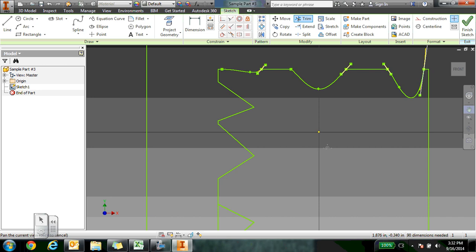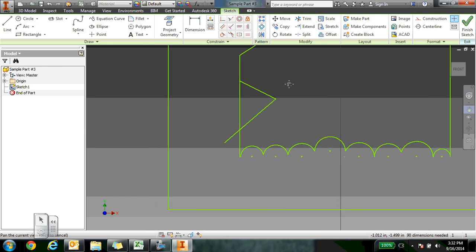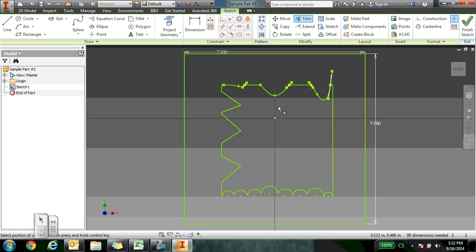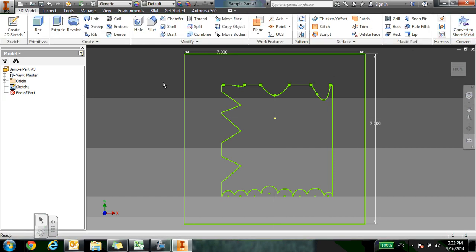Okay. And we're just doing this to practice. Trim, trim. Excellent. Nice, nice. So we've got all different kinds of edges on this rectangle. I'm going to finish the sketch now. So this is our sample part 3.